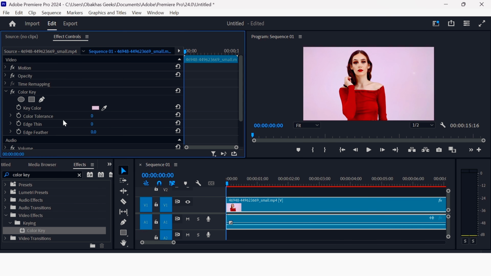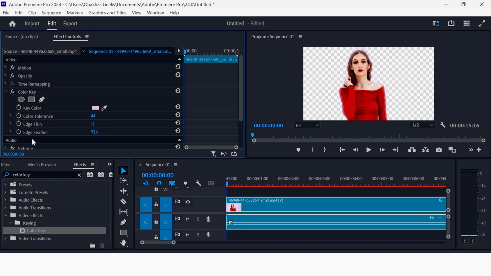Now, adjust these three settings. Color tolerance to remove more or less of the background, edge thin to clean up the edges, and edge feather to make the edges smoother. Tweak them slowly until your background is completely gone, but your subject still looks sharp.